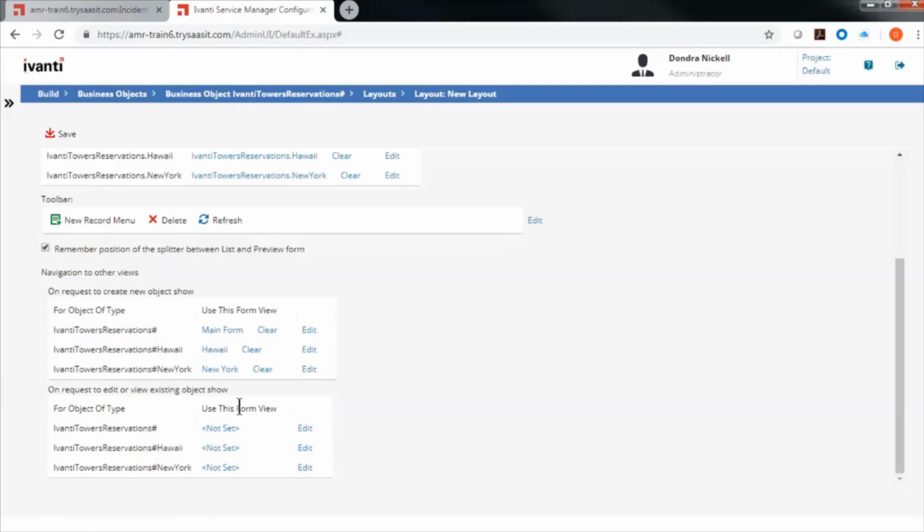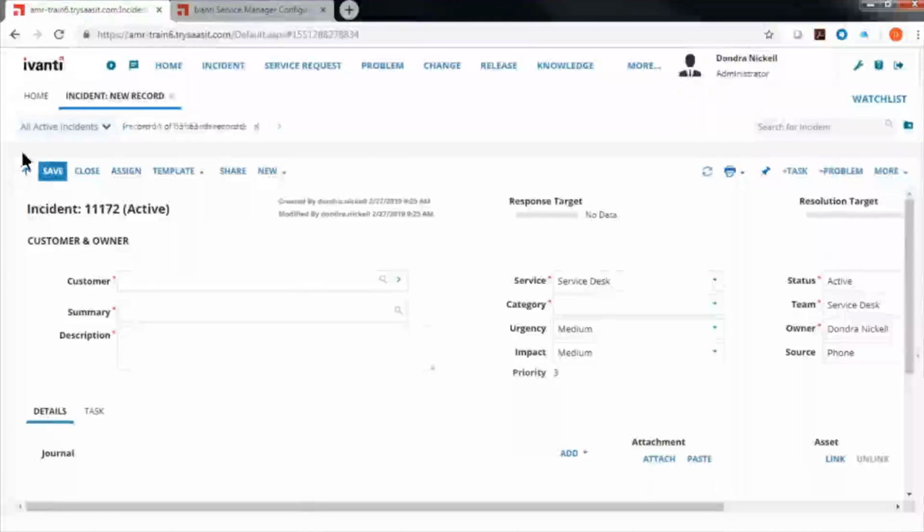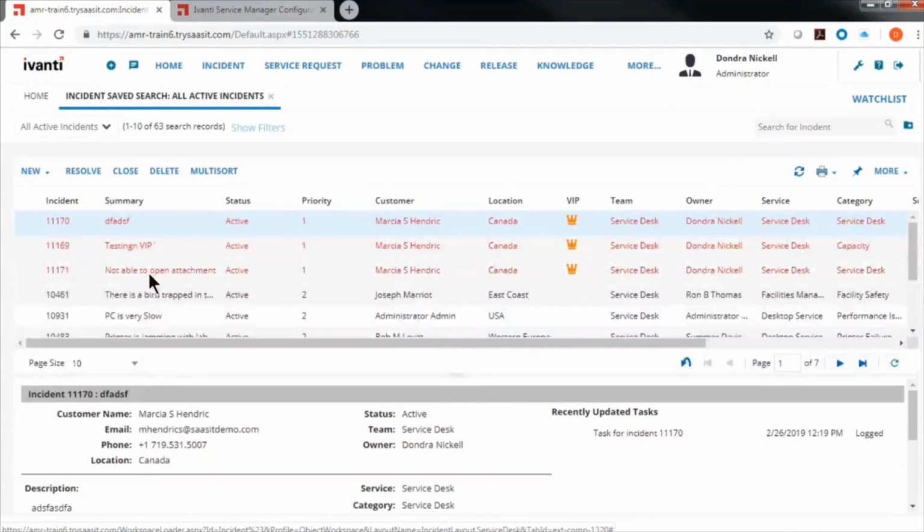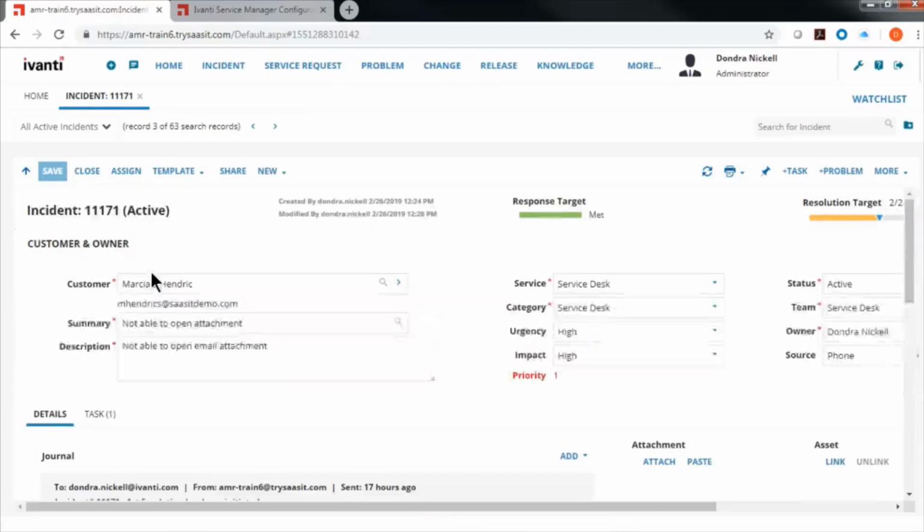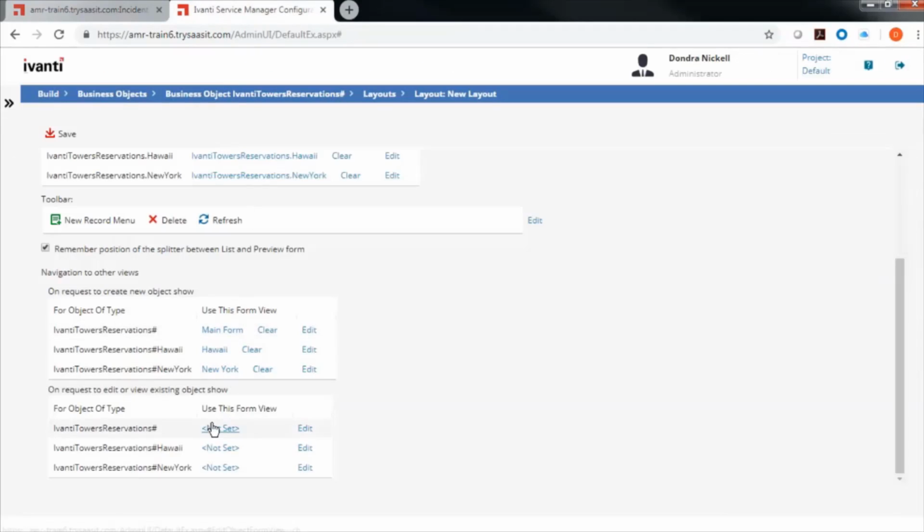Now down here on request to edit or view, so if I'm looking at my list and I double click to edit or just to view, what form do I want to have come up? So over here, I do the same thing.